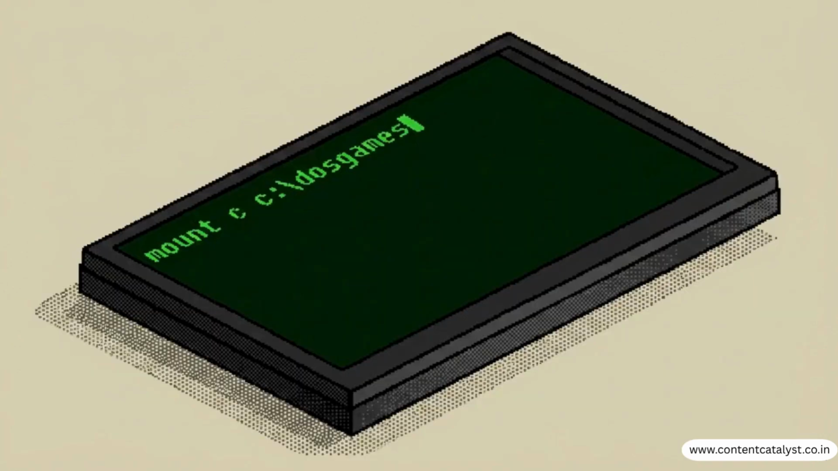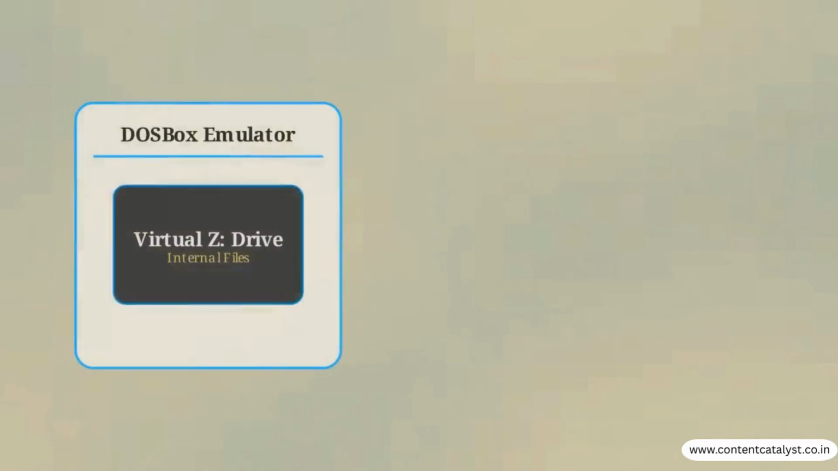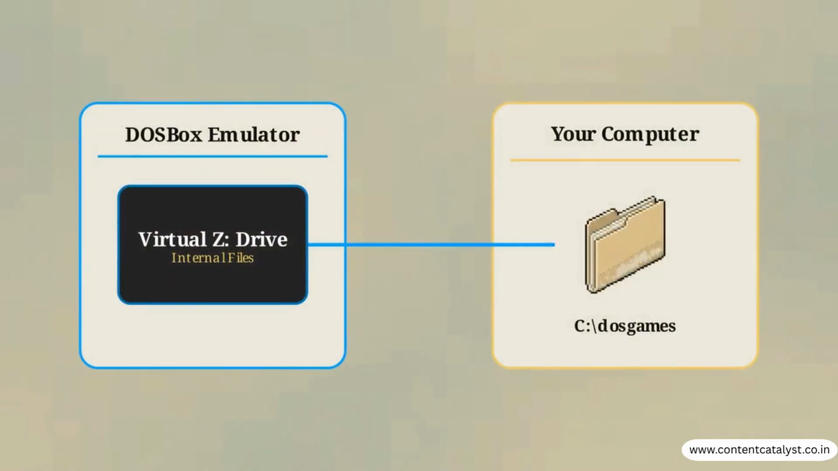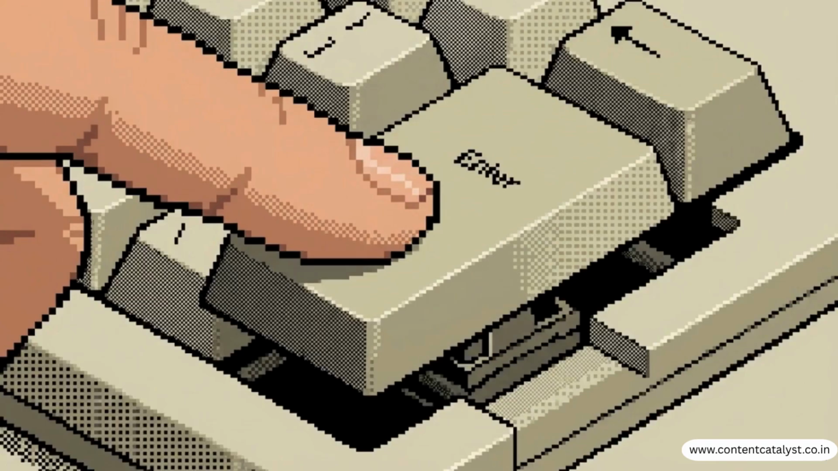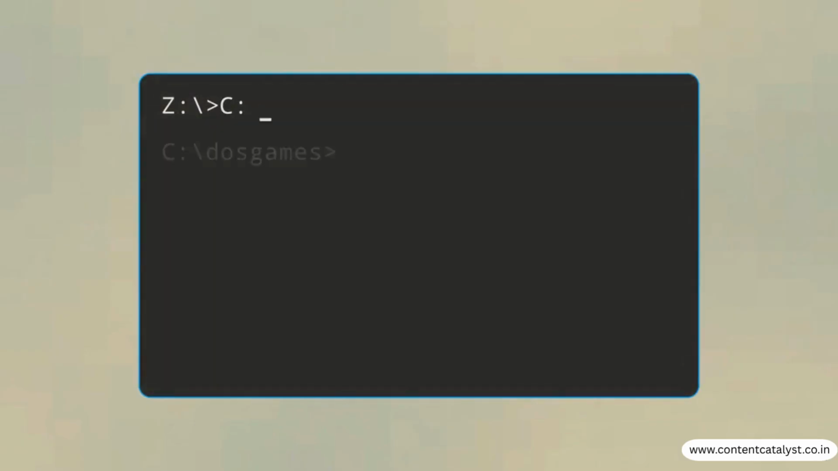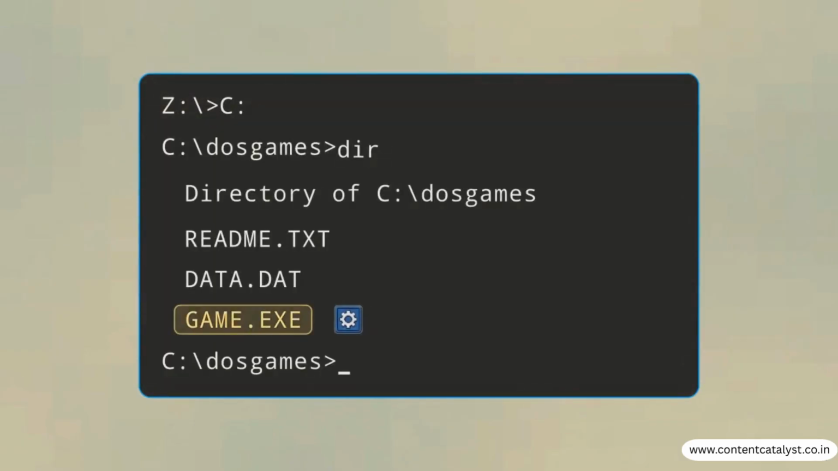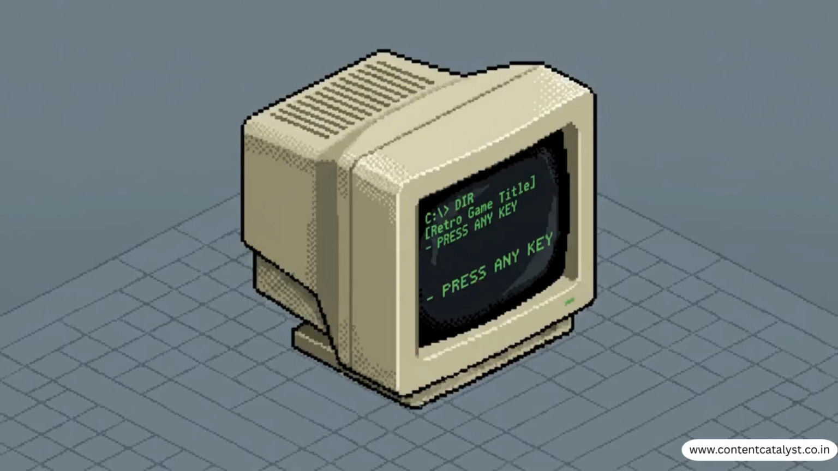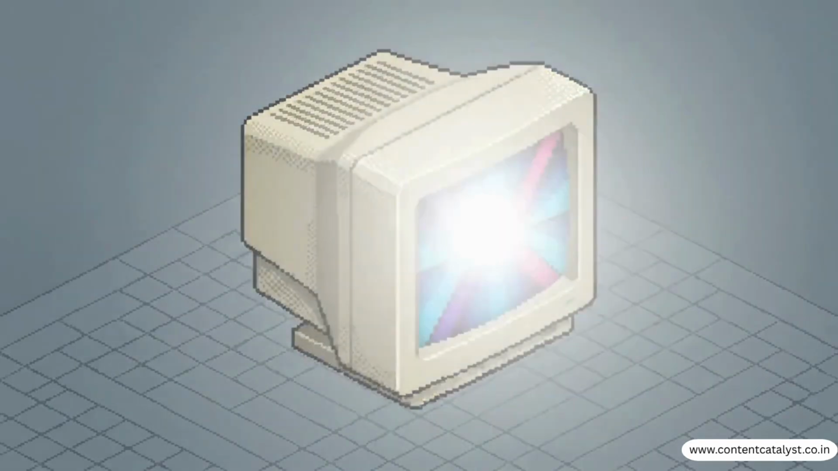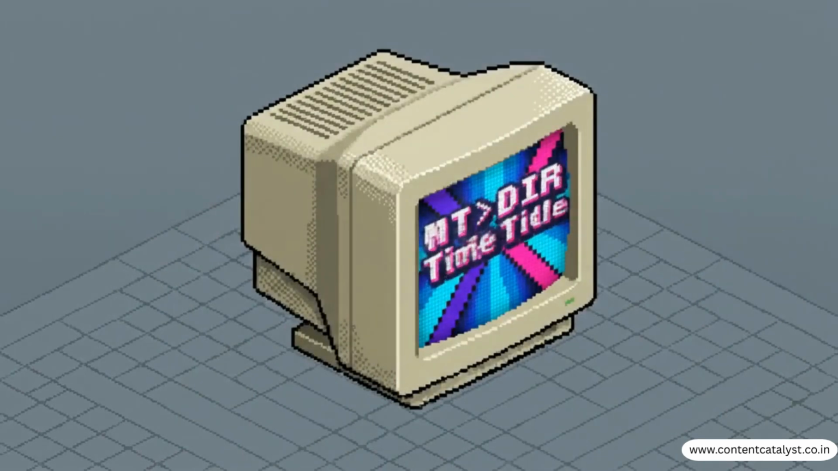Type the mount command exactly as shown here. This tells DOSBox to link its virtual Z drive to the physical folder on your computer where your games are stored. Next, type the letter of the drive you mounted followed by a colon and press enter. This switches the Active Directory so the emulator can see your game files. Finally, type the name of your game's executable file and press enter. The emulator will now transform into the game itself.